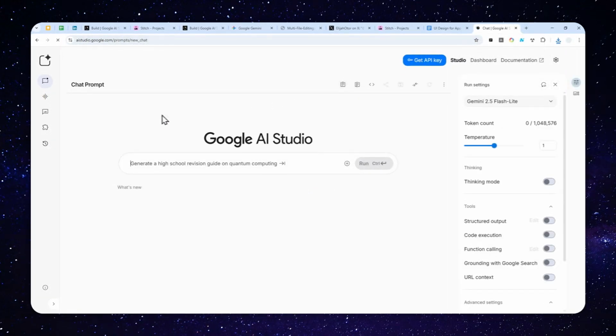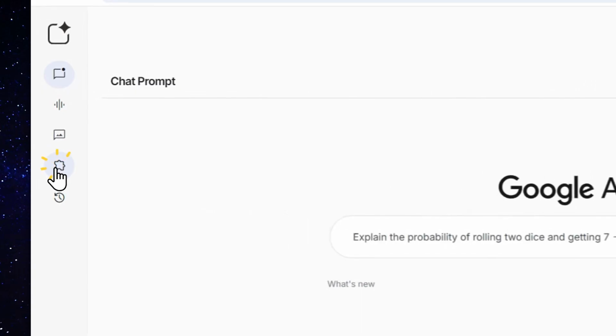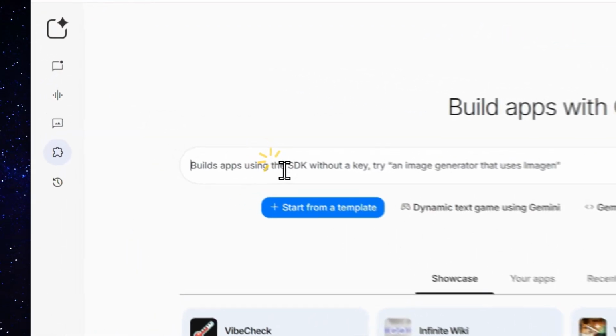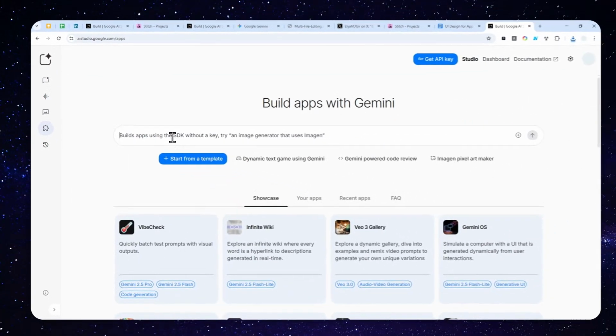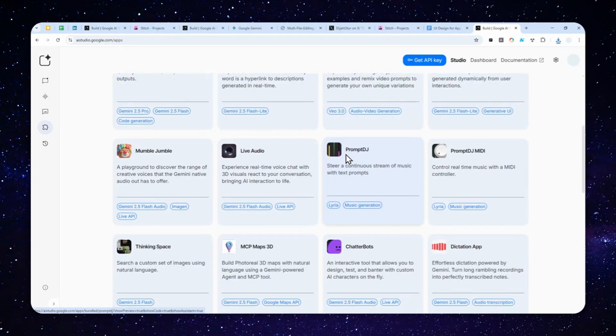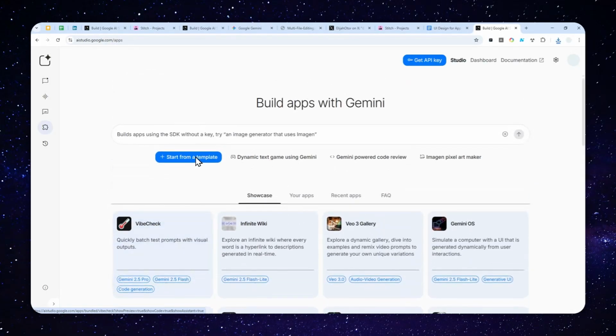Now let's navigate to aistudio.google.com and log in with your Google account. And on the left side menu, you can click the build menu right here. And then you can describe what app you want to create. And by the way, you can see some examples that were created particularly using this tool. You can check it out. But let's just focus on creating a new app here.